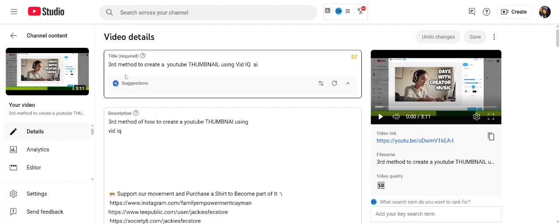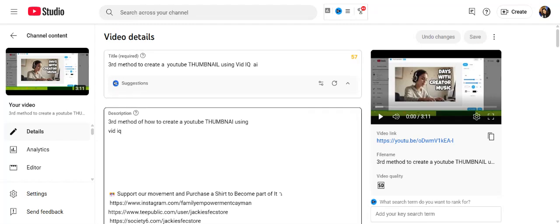Okay, guys, so today we're going to discuss the three different types of tags. The first tag is called a hashtag. The hashtags go in the description area.